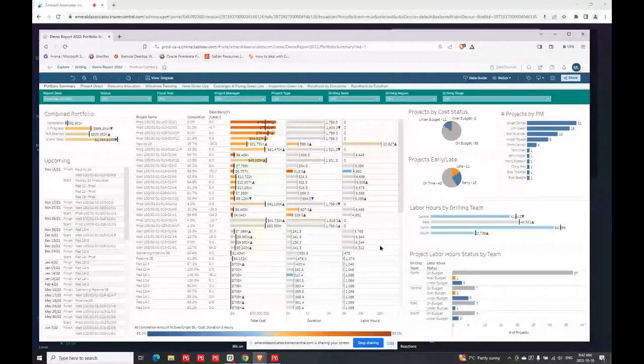So if you prefer to use Tableau, it doesn't mean that you can't have very similar reports. So I won't go through all the details here. It's very similar to what you saw in Power BI, but you've got your report date, that's your snapshot date. You can pick by different filters that you can slice and dice by. Combined portfolio, upcoming, here's my central list of projects with the color coding.